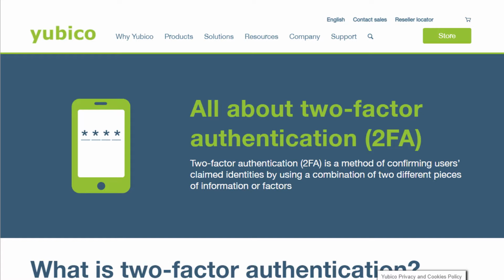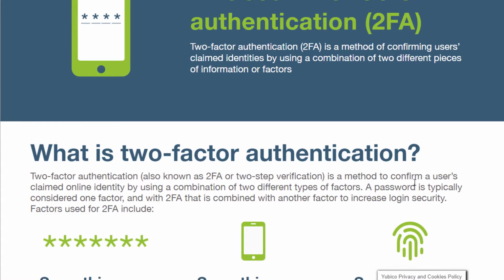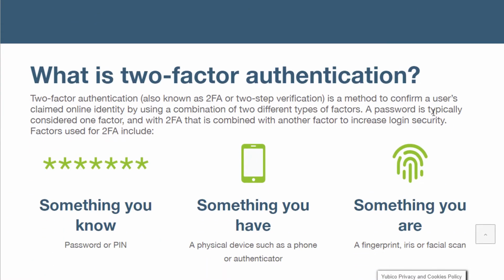What is 2FA? Well, you can see I'm on the Yubico page. It says 2FA is a method of confirming users' claimed identities by using a combination of two different pieces of information, also known as factors. So when you use two factors, that makes it more difficult for hackers, crackers to be able to break in to the account.